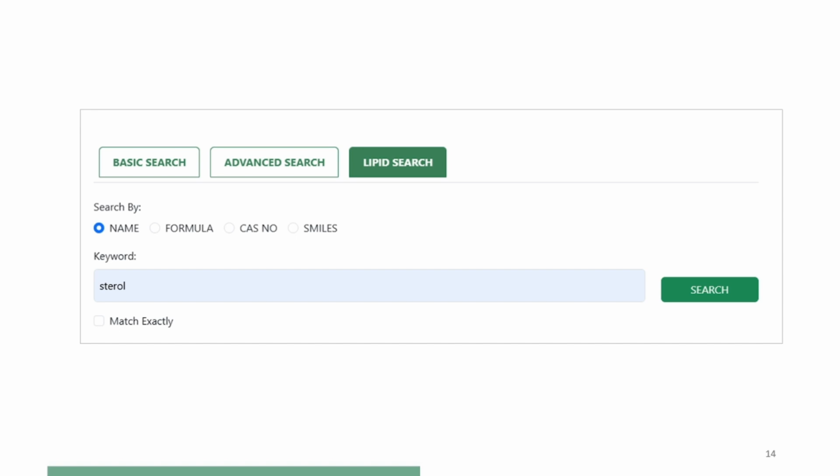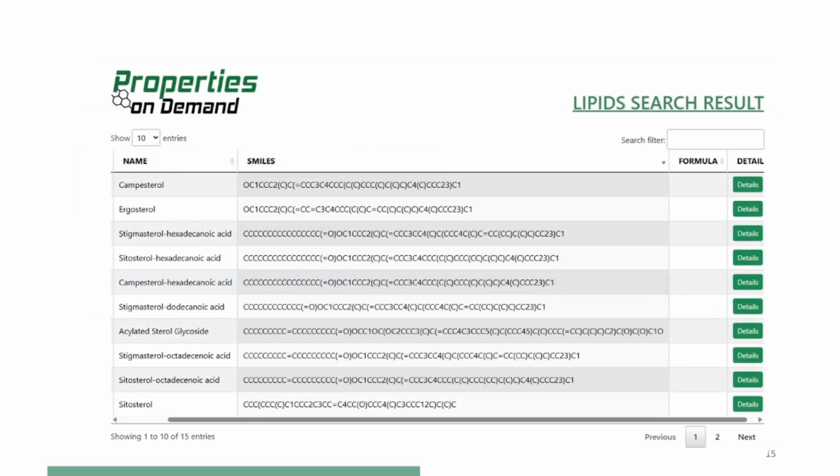Next, for the lipid search, the user has to give one of the 4 chemical identifiers, that is, chemical name, chemical formula, chemical CAS number, or chemical SMILES notation. Next, click on Search to retrieve and view the available properties. All matching lipid compounds are listed. Select the compound to proceed to the Properties page.